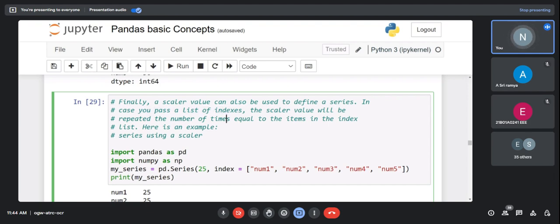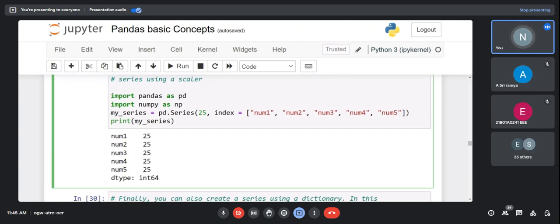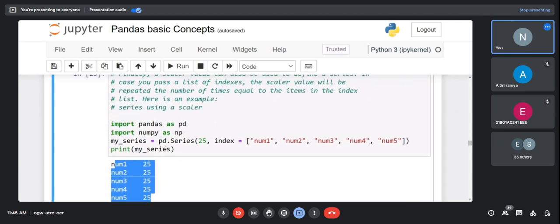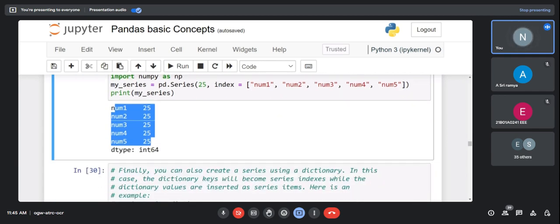In this particular case, we can pass a list of indexes. The scalar will be repeated the number of times equal to the number of indexes. For example, here I gave only one value, 25, and if I give the indexes num1, num2, num3, num4, num5, all indexes will get the same value: 25, 25, 25. You can see the output, all have the same values. So with scalar values this is also possible.